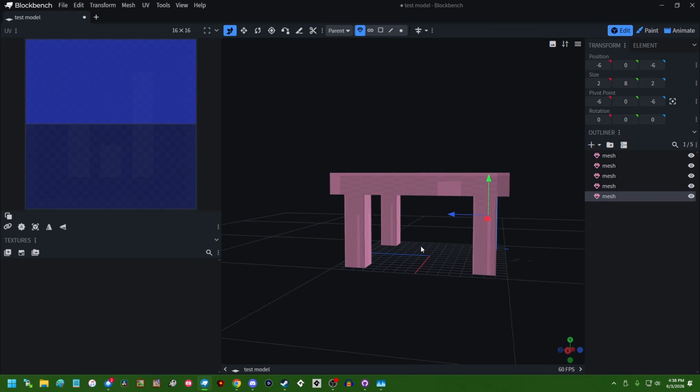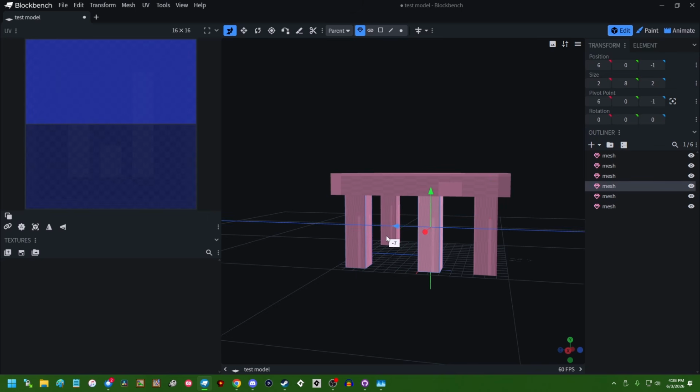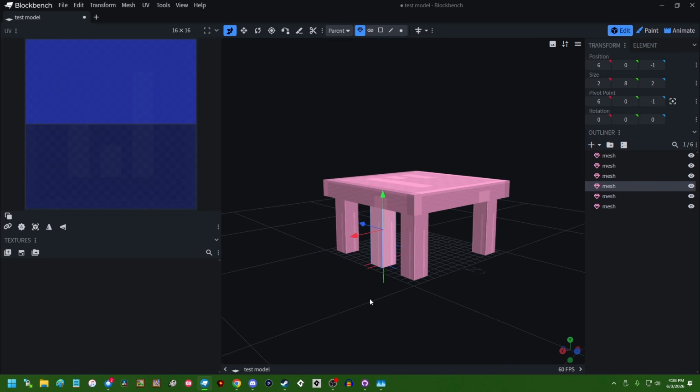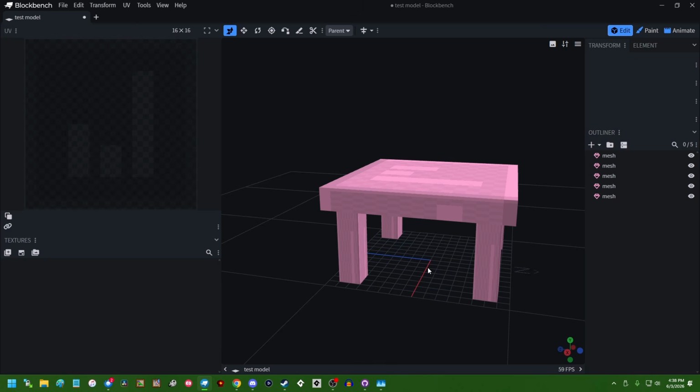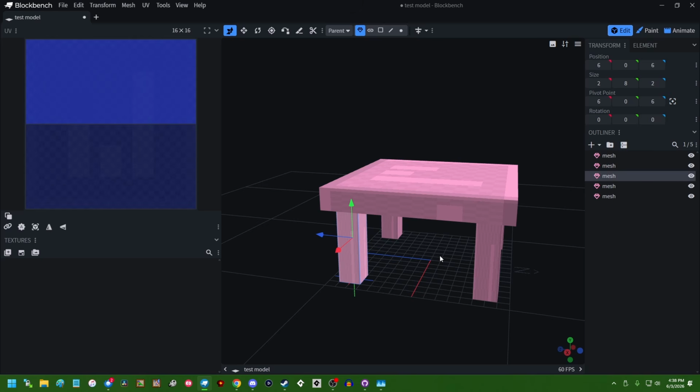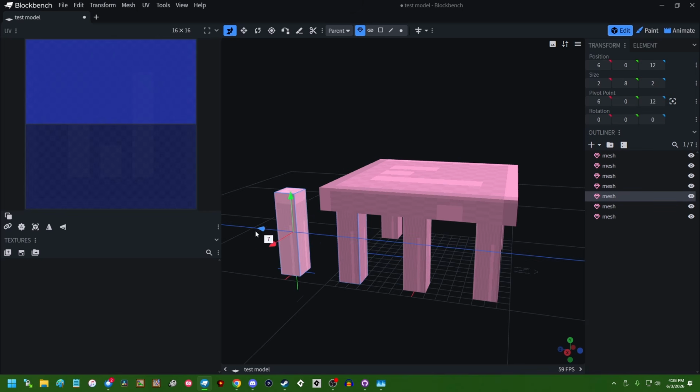If you'd like to make it a little bit more complicated, by the way, Control D will duplicate. I don't think I said that before, but I was doing it right there. Control D will duplicate an object, or specifically a selection. And of course you can Control C, Control V, and that will also copy and paste whatever you have selected.